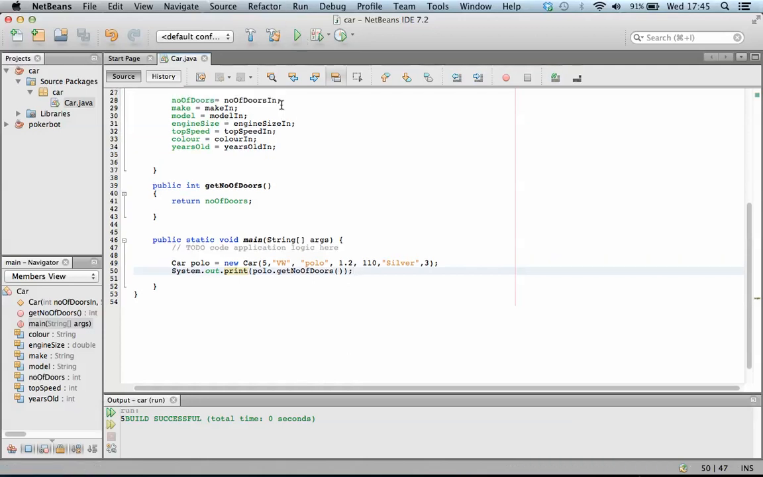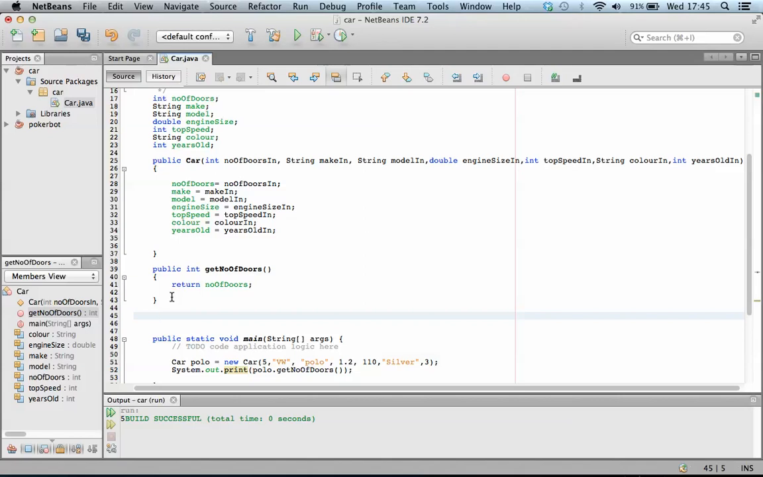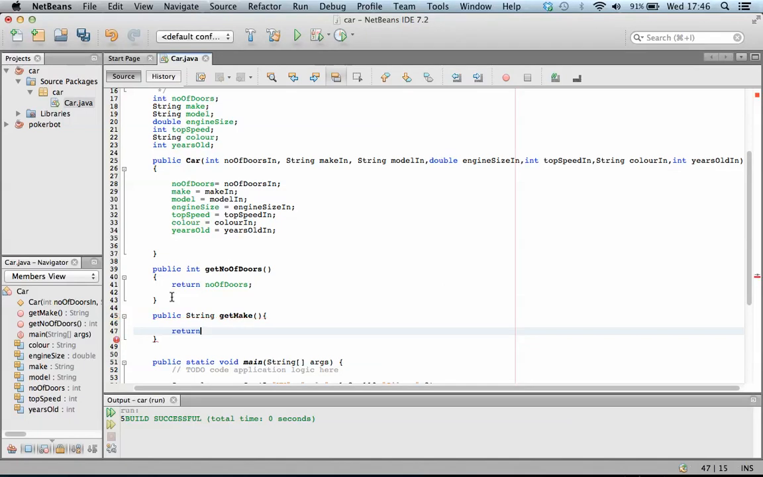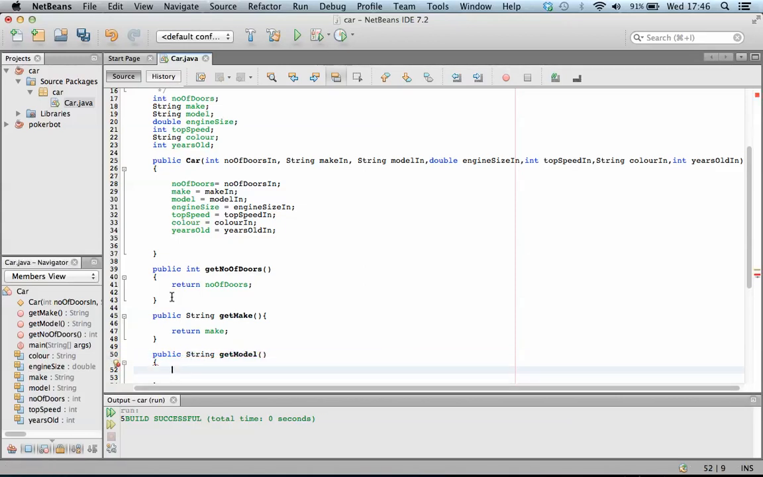So I'm going to do one of these for each of my attributes. You can pause the video here if you are comfortable with what I'm asking you to do. If you're not, then you can keep watching. So I'm going to now do make. This one is going to be a public String getMake, and all I'm going to do is tell it to return make. Public String getModel, return model.